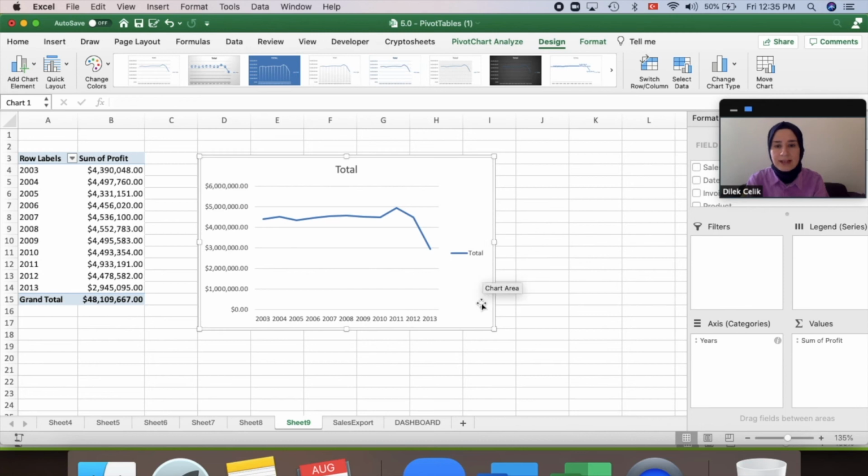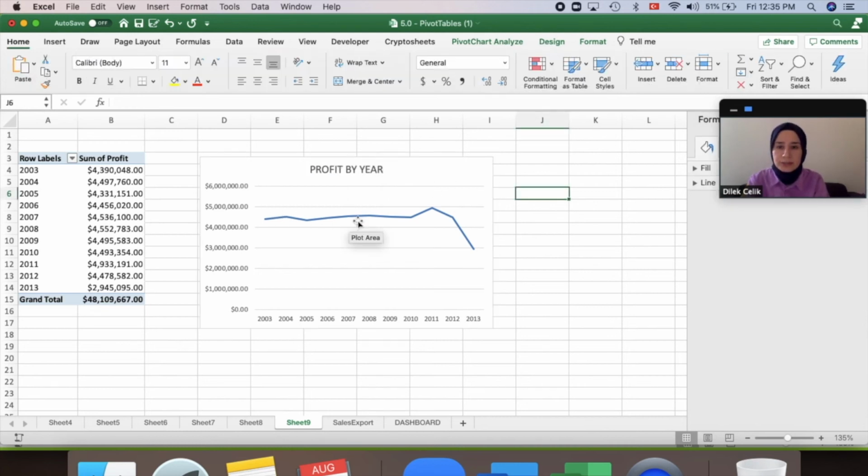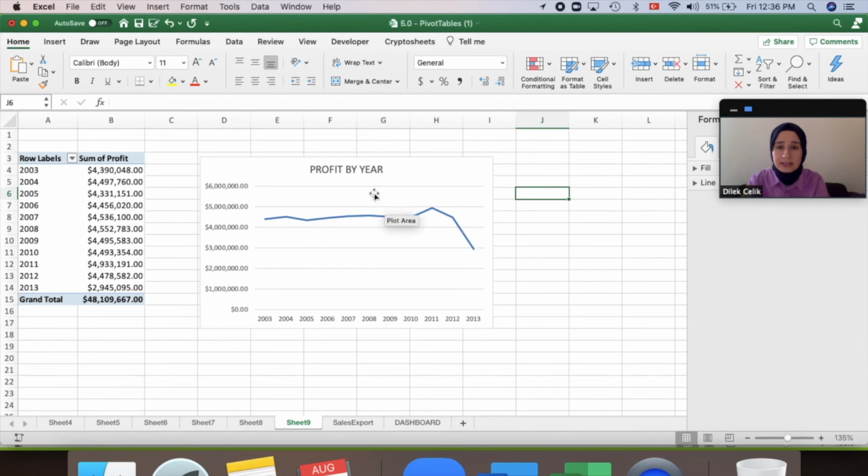Because when you have time series data, it's always good to have line charts because it shows the trends in your sales, right, in the profit. So I will delete the unnecessary items on my chart because the point is to make it as clear as possible. And I am going to change the title of the chart. I will call this profit by year. Okay, basically this shows me the trend in the profit according to the years. Right. My chart is ready.